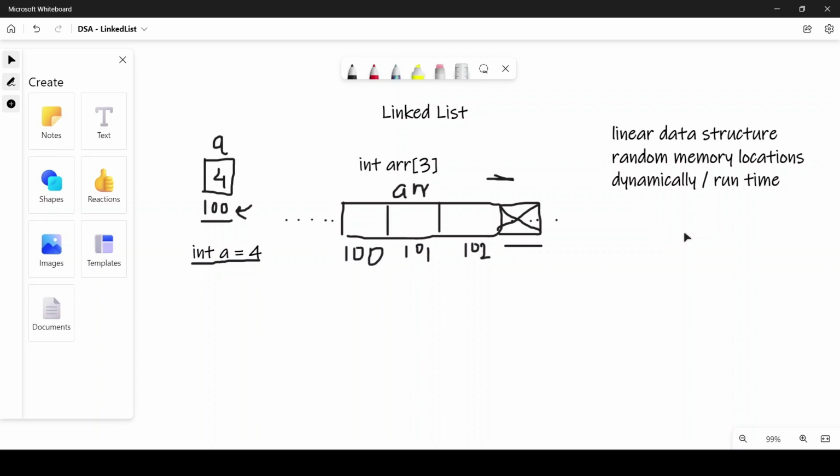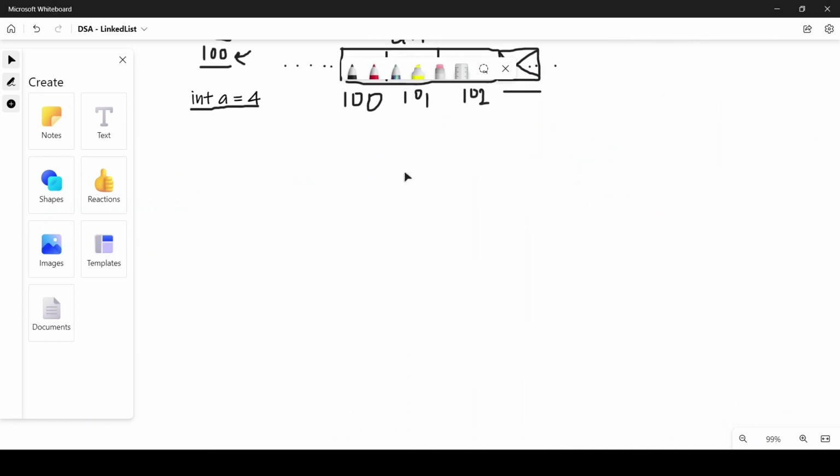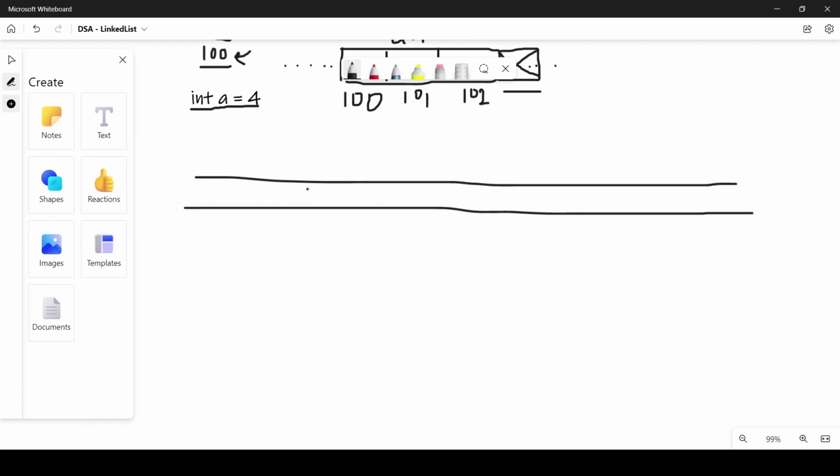Getting over with memory: memory has blocks which are represented by unique addresses. Simply imagine how memory looks. There are numerous blocks, which will be addressed by 1, 2, 3, 4, and so on till n. This will continue from here, and this will continue over there. So this is how memory looks: blocks which have an address to represent themselves.